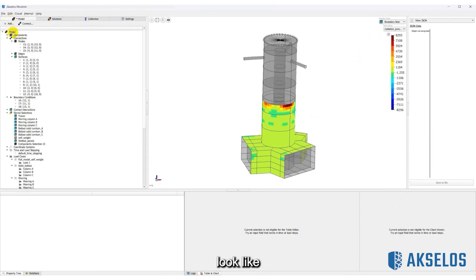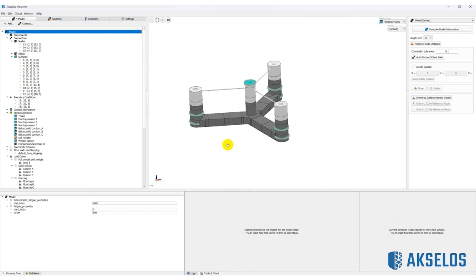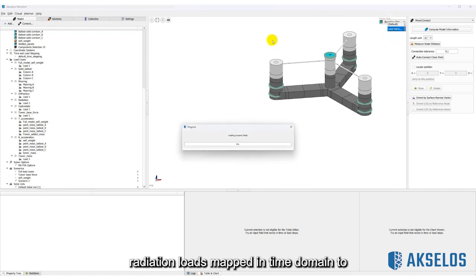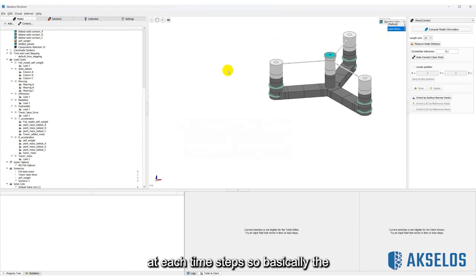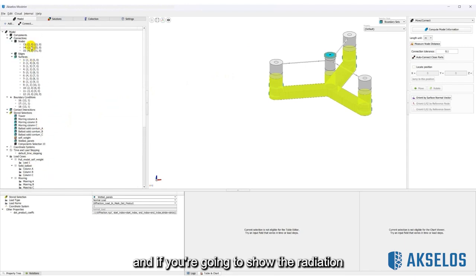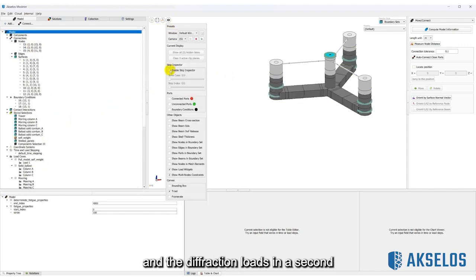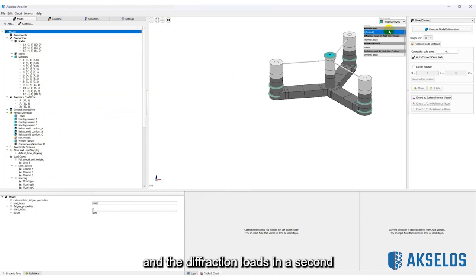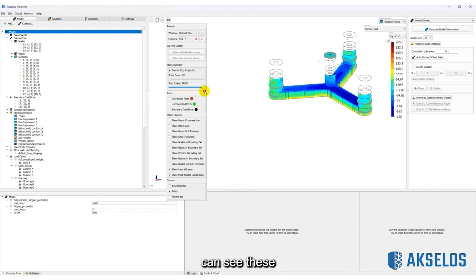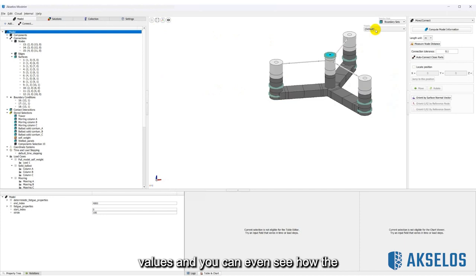And then we're gonna show how the diffraction and radiation loads are mapped in time domain to the entire floater at each time step. So basically the diffraction and radiation loads are converted to time domain. And we're gonna show the radiation and the diffraction loads in a second. Yes, at each and every time step you can see these values. And you can even see the wave passing through the floater.